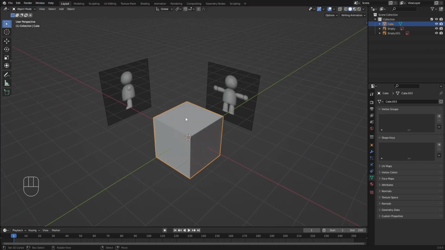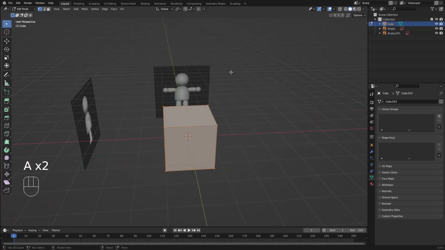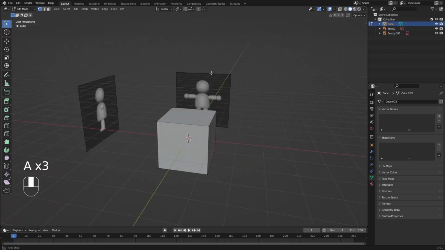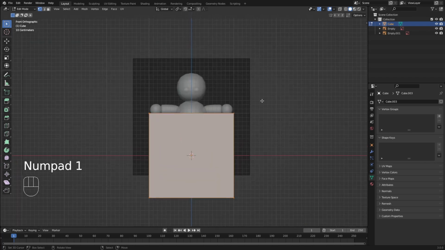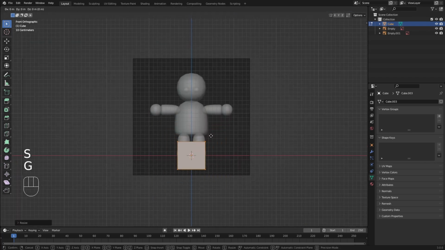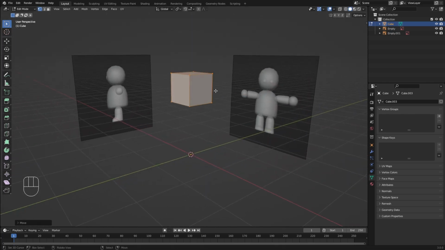To enter and exit Edit mode, you can either use Tab or you can change it up here. But before you want to enter the edit mode on an object, you have to select it first and then go into edit mode. Again, you can use A to select everything, or double clicking A will deselect everything. And now using our numpad keys, we can go into front, we can scale it, and then G and Z to move it up to where the head is. Just like that. But you can see that this is a block and this is a sphere. Well, how are we going to do this?